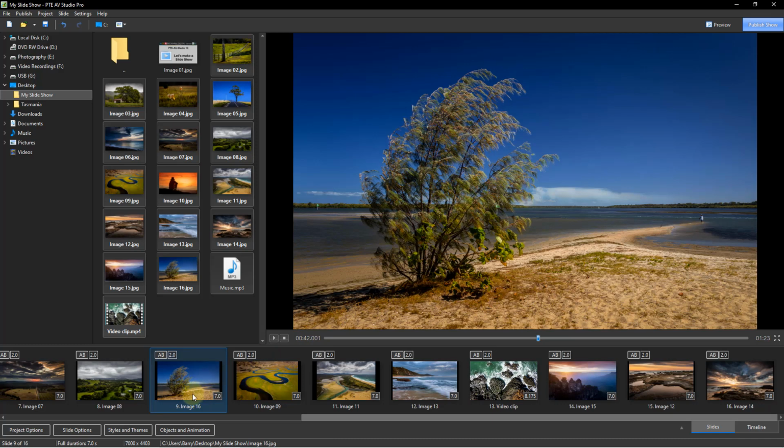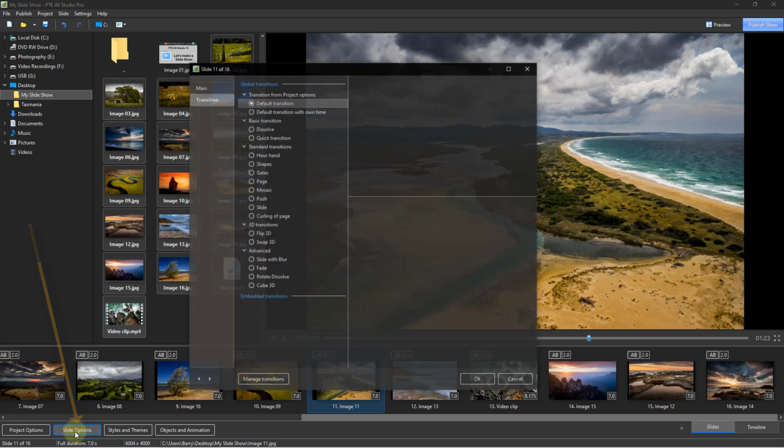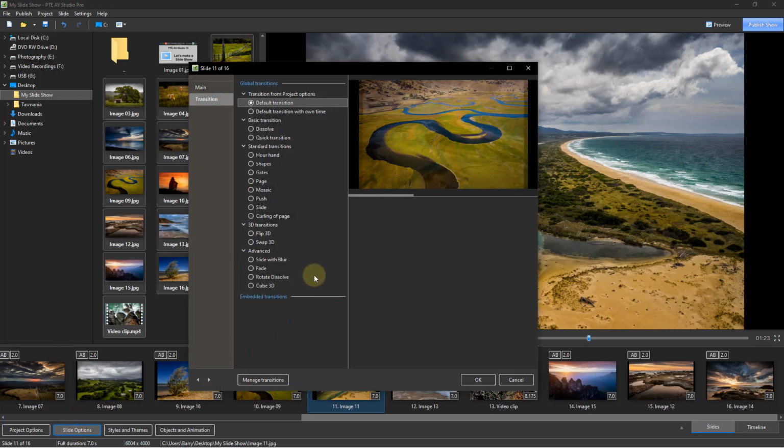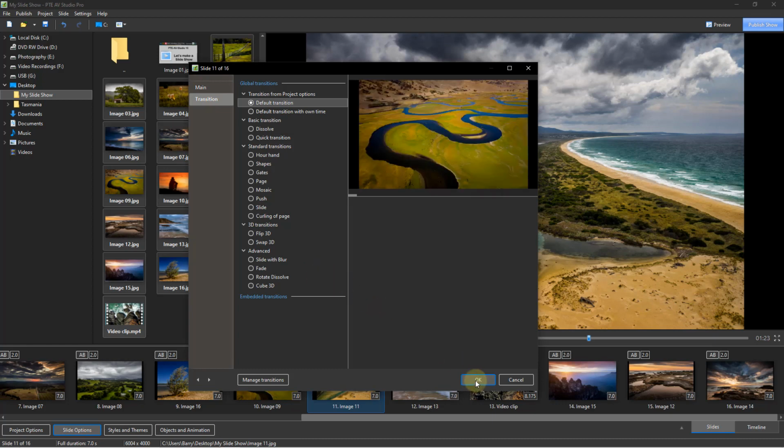Another way is to just change an individual slide, because we may be happy with a 2-second faded transition for most of these, but maybe we want something different in 1 or 2 slides. Well, in that case we just select the slide in question and go to Slide Options. Here we have all of the same options, but now that option will only affect the slide or slides you've selected.